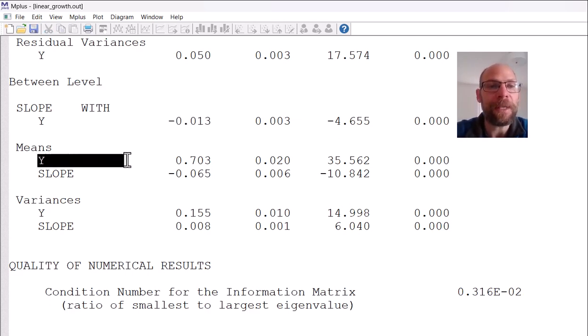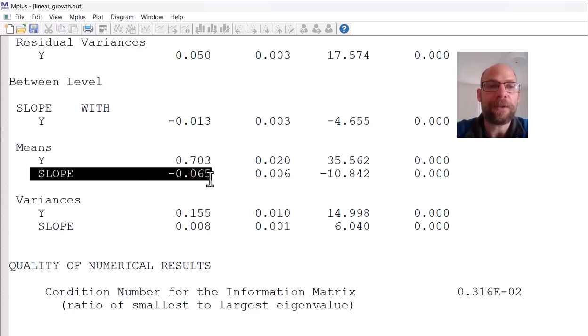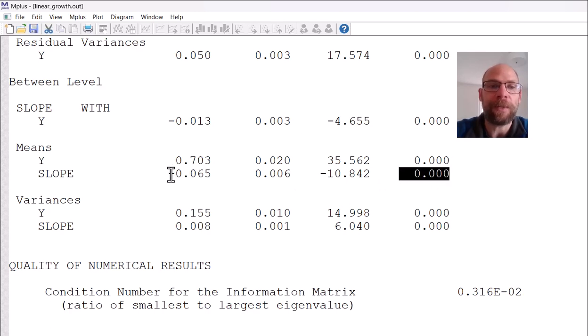Furthermore, we get the mean of the intercept factor. So that's the average initial value, so to say. And we get also the mean of the slope factor. So that's the average growth rate. And so you can see that here on average, there was a decline in this construct, and the slope factor mean is statistically significant, which means that on average, there was a significant linear decline over time by this rate.